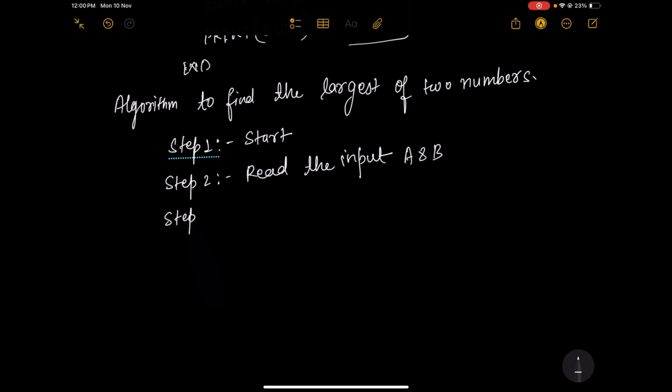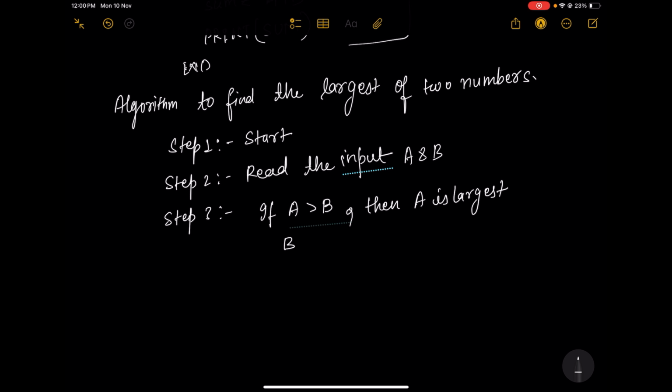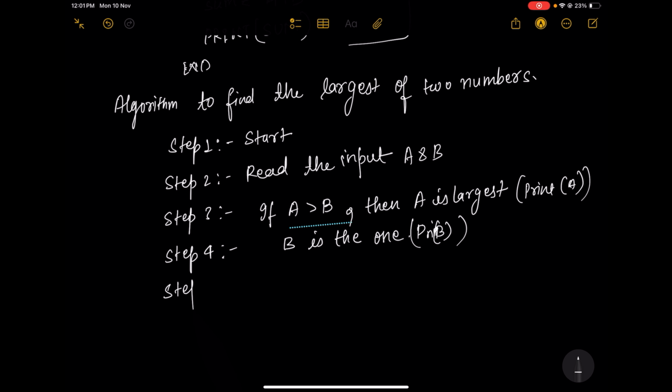Now step 3 will be to compare, right? If A is greater than B, then which is largest? A, obviously. If not, then B is the one, right? So if A is largest, print A. If B is largest, print B. And the next step will be to stop or end the program. This is a simple algorithm.